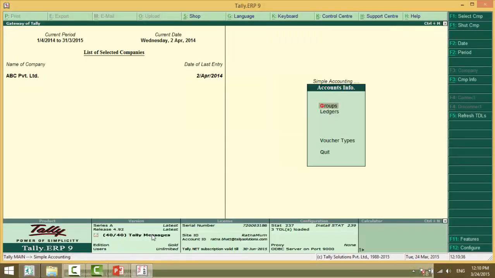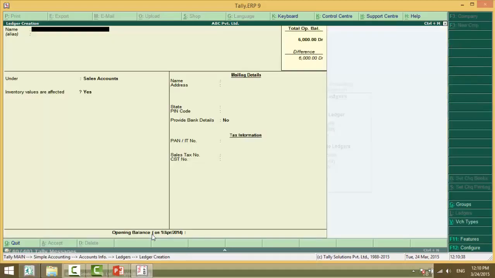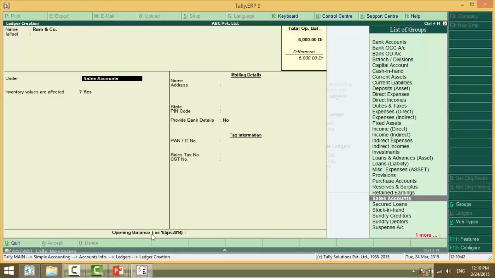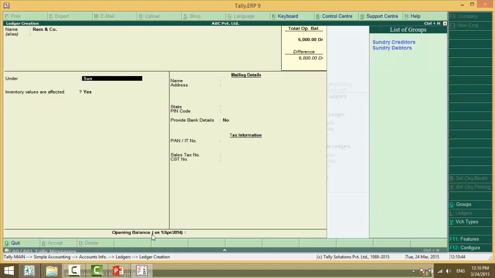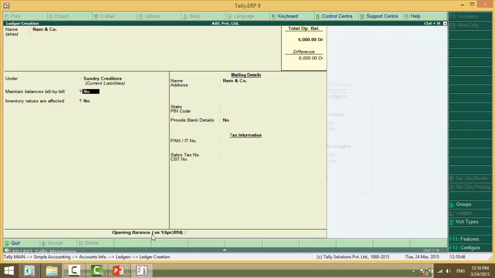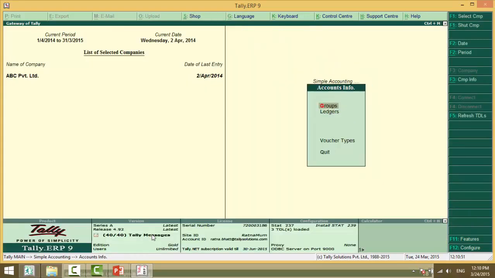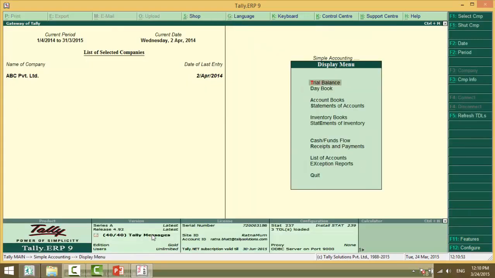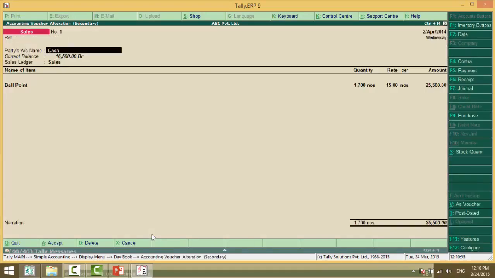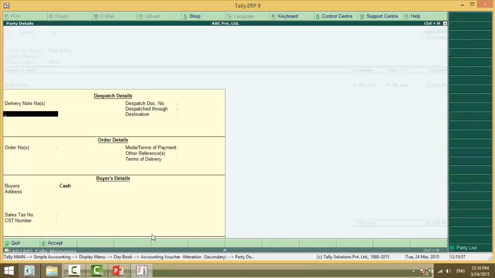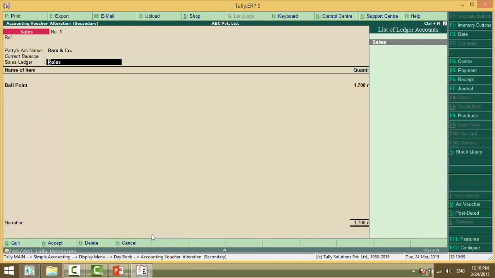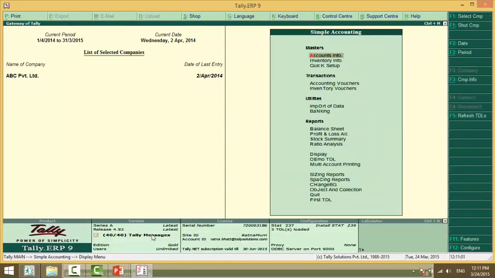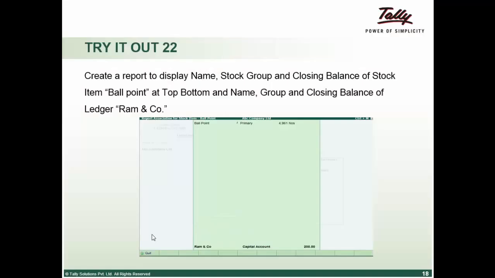Accounts info, ledgers, create Ram and Company. It would be under sundry creditors. Maintain balances bill by bill, yes. And what we will do is we'll just change the sales entry from cash to Ram and Company, so we get the required balance. So now we have the data whatever we require.